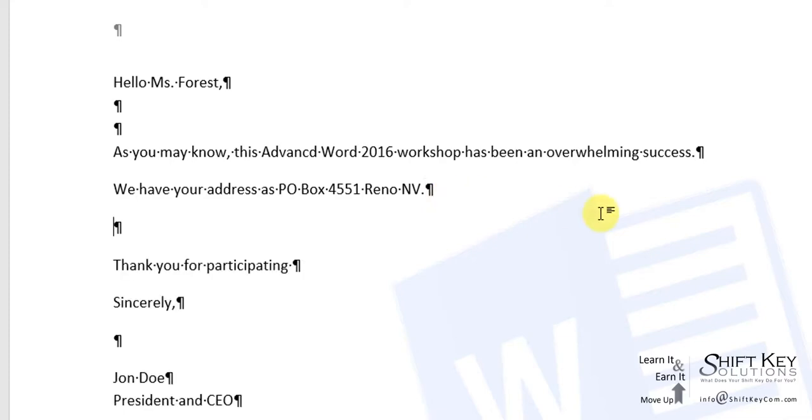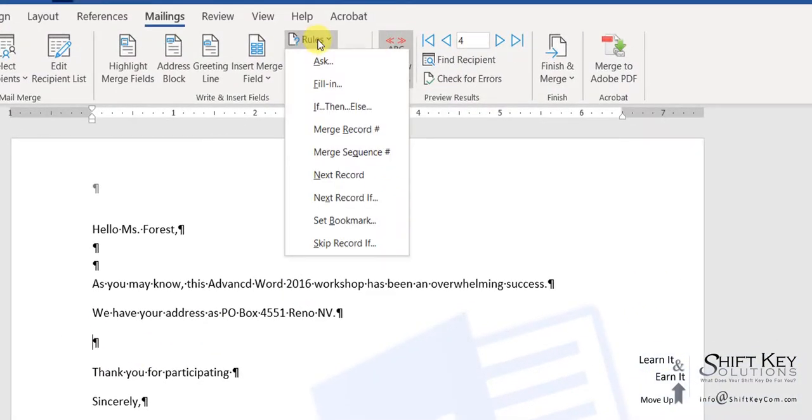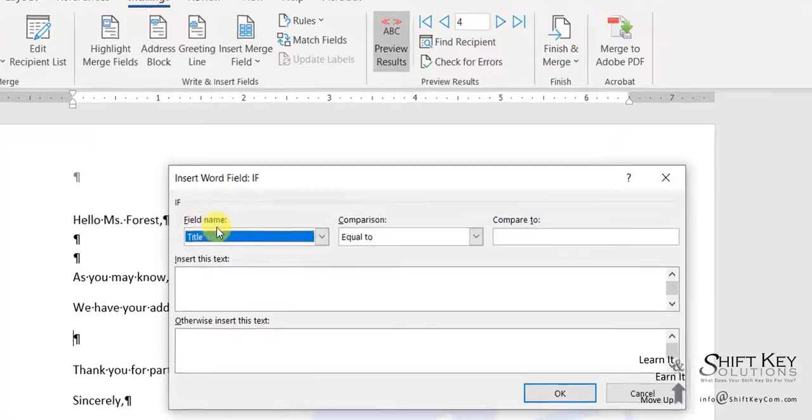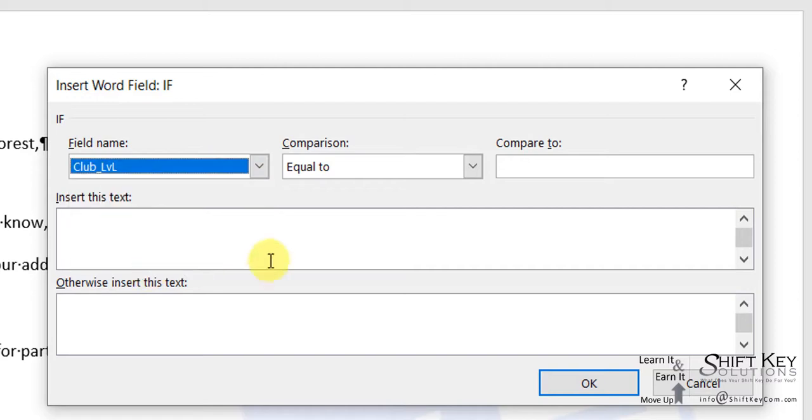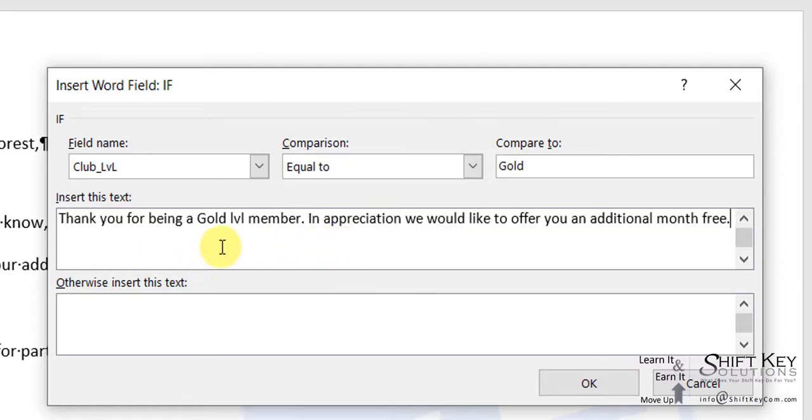If I wanted to, I could press enter here, and then with my insertion point blinking right in this line, I could come up and click rules and then if then else. From here I could change my field to club level equal to, and if I put in gold here, I can say compared to gold, insert this text. If it's true, it'll insert this text such as, thank you for being a gold level member. In appreciation, we'd like to offer you an additional month free. And if it's not, meaning otherwise, we can put in, thank you for being a valued member.